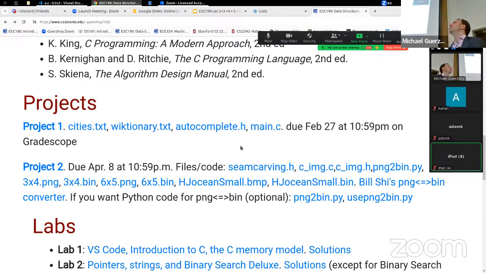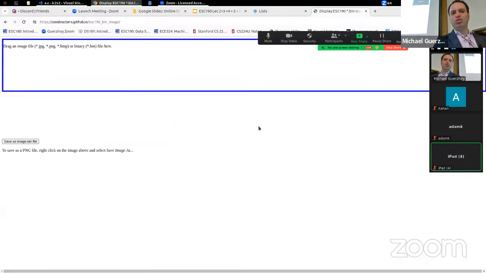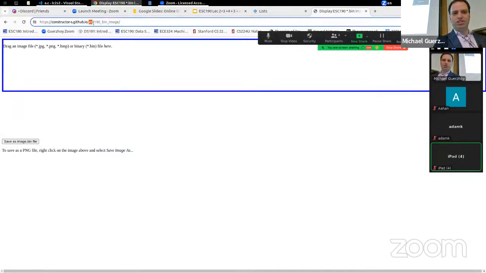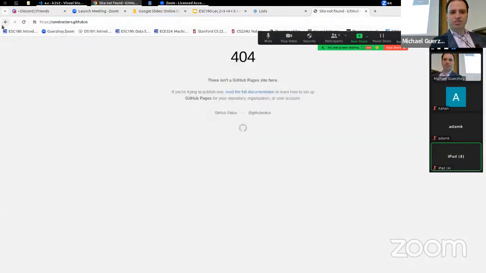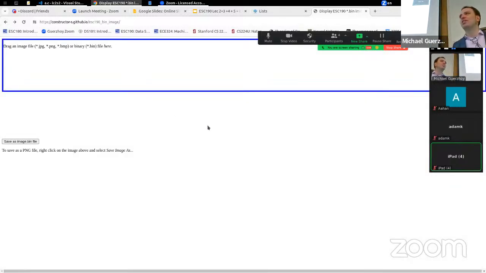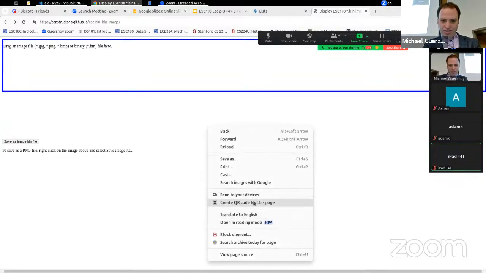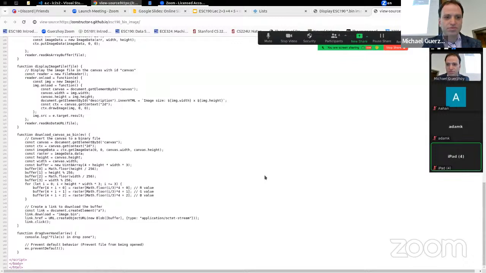All right, and of course, the source code for Bill's PNG to bin is also available if you go here, but it's in JavaScript. Well, it's somewhere, but it's in JavaScript, not in Python. Actually, it might just be here. Yeah, so the JavaScript code is right there. I'm sure if you plug it into ChatGPT, it'll give you the Python code for that.